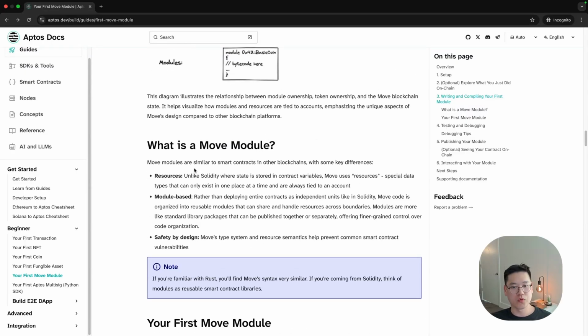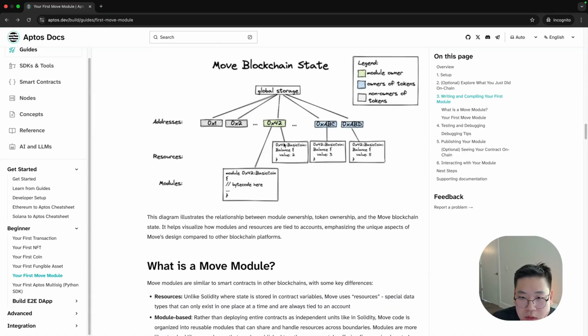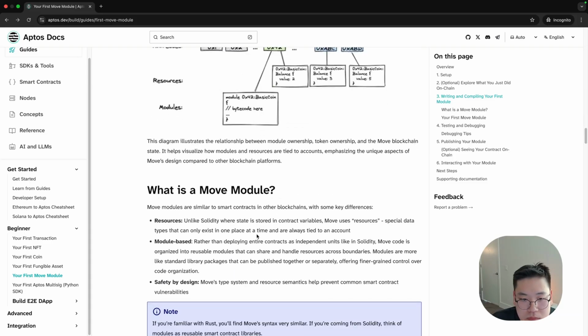What is a Move module? Move modules are similar to smart contracts in other blockchains with some key differences. Resources. Unlike Solidity, where state is stored in contract variables, Move uses resources, special data types that can only exist in one place at a time and are always tied to an account. Right, the resources are owned by accounts.